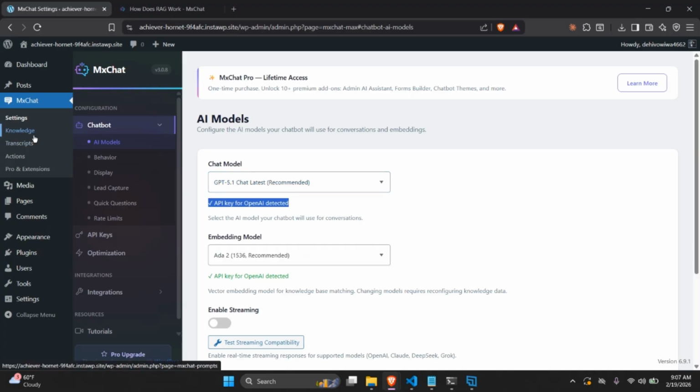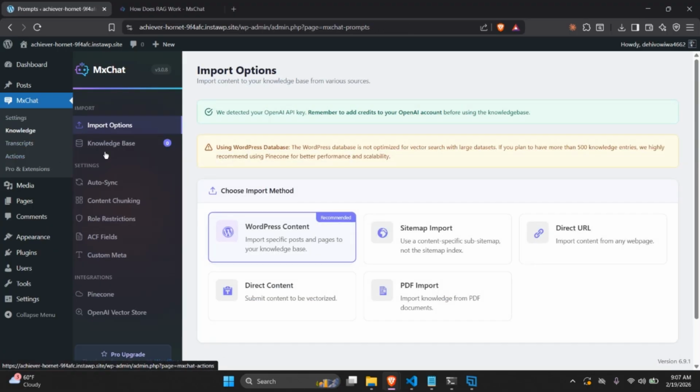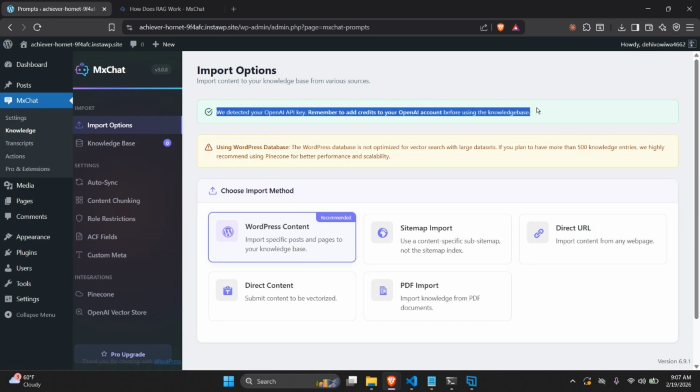That goes with the same message on the knowledge database. When it says we detected your API key, that does not mean it is detecting funding and that it's good to go. There's no way to detect if someone has funding in their account. So this is just telling us that, hey, we know you have an API key, so that's a great start, but remember to add credits to your account.